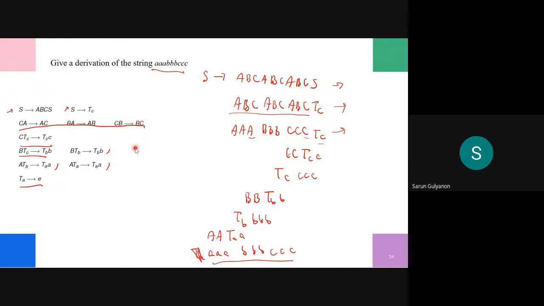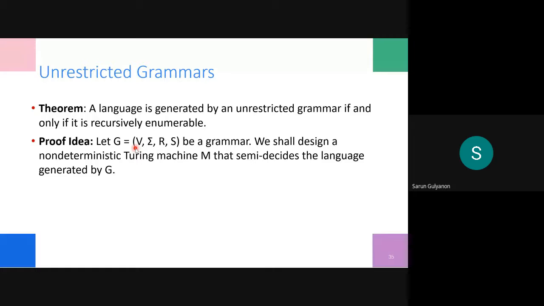So what I want to point out here is that we may get stuck in the loop forever during the derivation of the grammar. That is why it is also possible for the Turing machine to loop forever as well, and we don't have the guarantee that it will halt. And that is why we can only semi-decide the language at best.